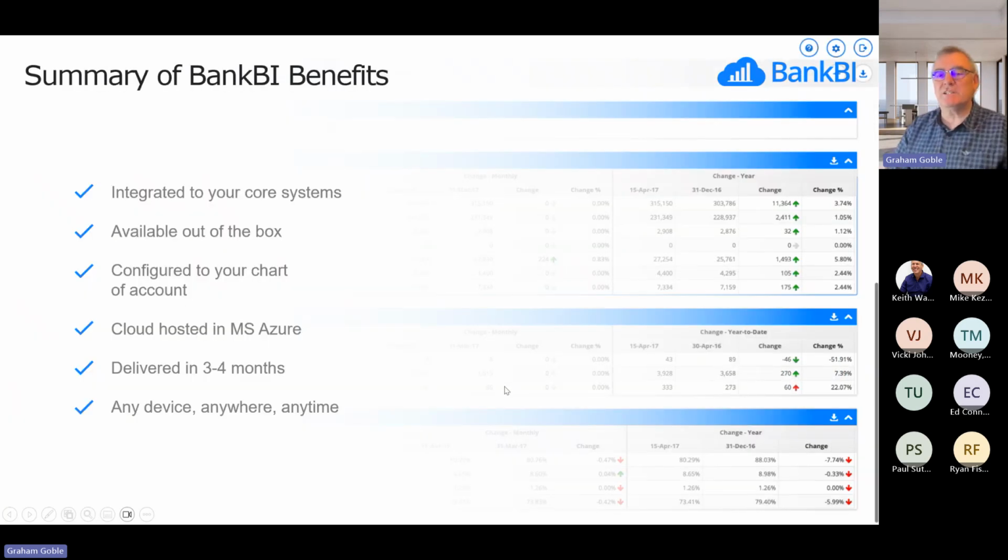So hopefully I've demonstrated in this webinar that we've got integration to your cores. We're available out of the box. There's no additional hardware or software you need to invest in to take the Bank BI solution. We have a very simple commercial model. It's a one-time fixed fee implementation fee to do all of the setup, and then a simple annual subscription to run the system every day and have access to that system. We monitor and maintain that system continuously through that subscription, and everything is configured to your chart of accounts, hosted in the United States, and typically projects are delivered within a 3 to 4 months timeframe.